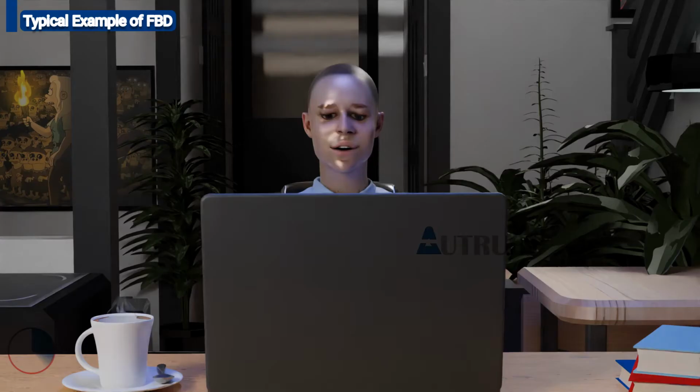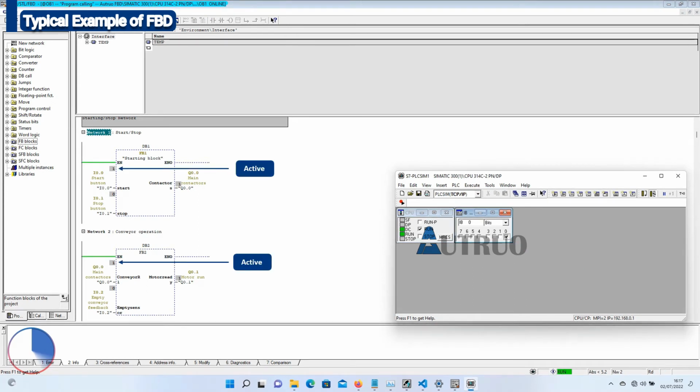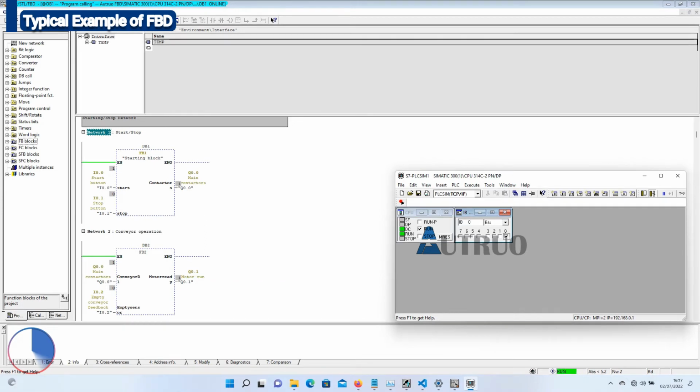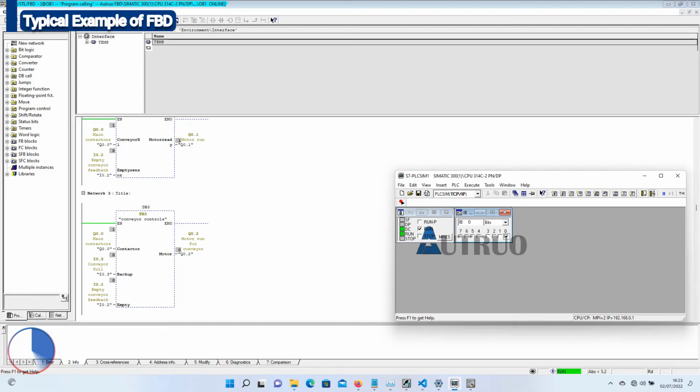Now let's simulate our program. You will see when I trigger the start button, which is I0.0, the start button that was formerly 0 will now be 1. And the other blocks will be active too. DB2 output will be active. This is deliberately done because I purposely made the empty sensor normally closed. Now when I put the missing conditions as per program requirement, suddenly there will be output in DB3.